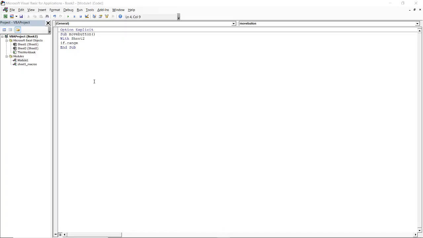If dot range, so we have to give that range. If dot range B2. Remember, range in Excel VBA must be in quotes, and then under brackets, in quotes and under brackets. So we must close these brackets.